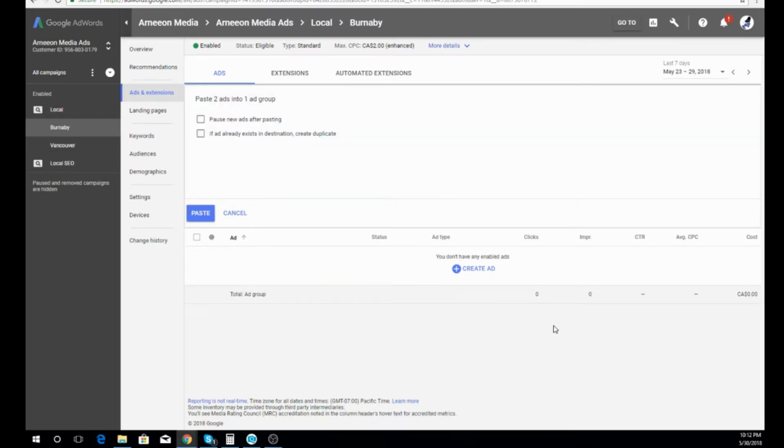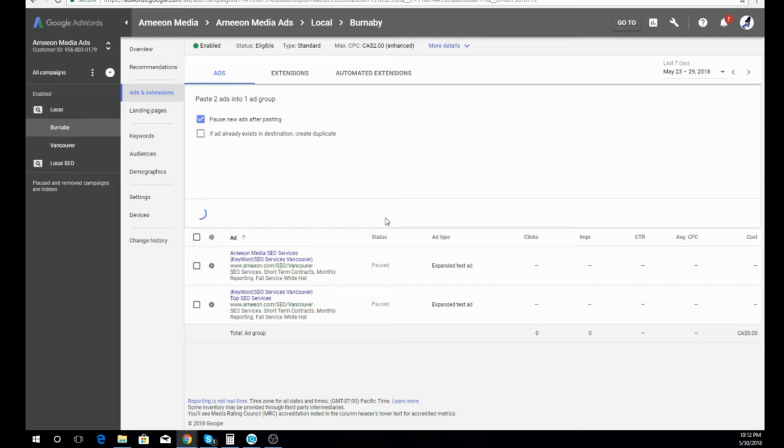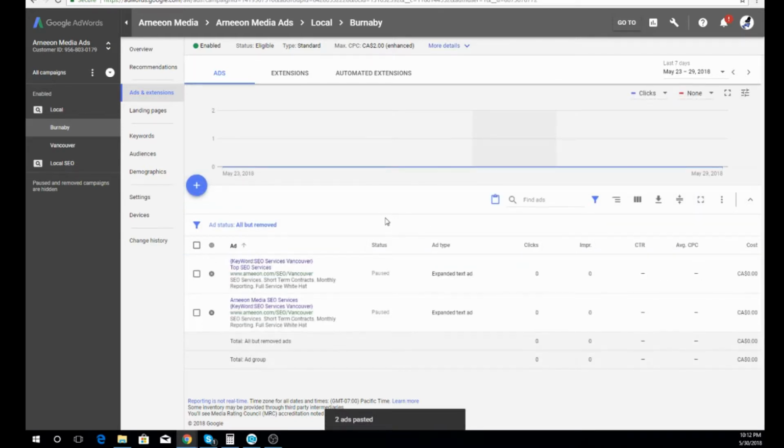Ba-doing! It throws them in here, asks if I want them to be paused. Yes, I do. If I was doing this on a live account where the ads are running, I would of course want them paused. And now I can just go in and edit the links, the URLs, and the keywords and format them the way I like them. And I can do that for every single ad group. So I've got the ad copy copied to each of the different ad groups. Sweet. I love it. It just streamlines the whole process.